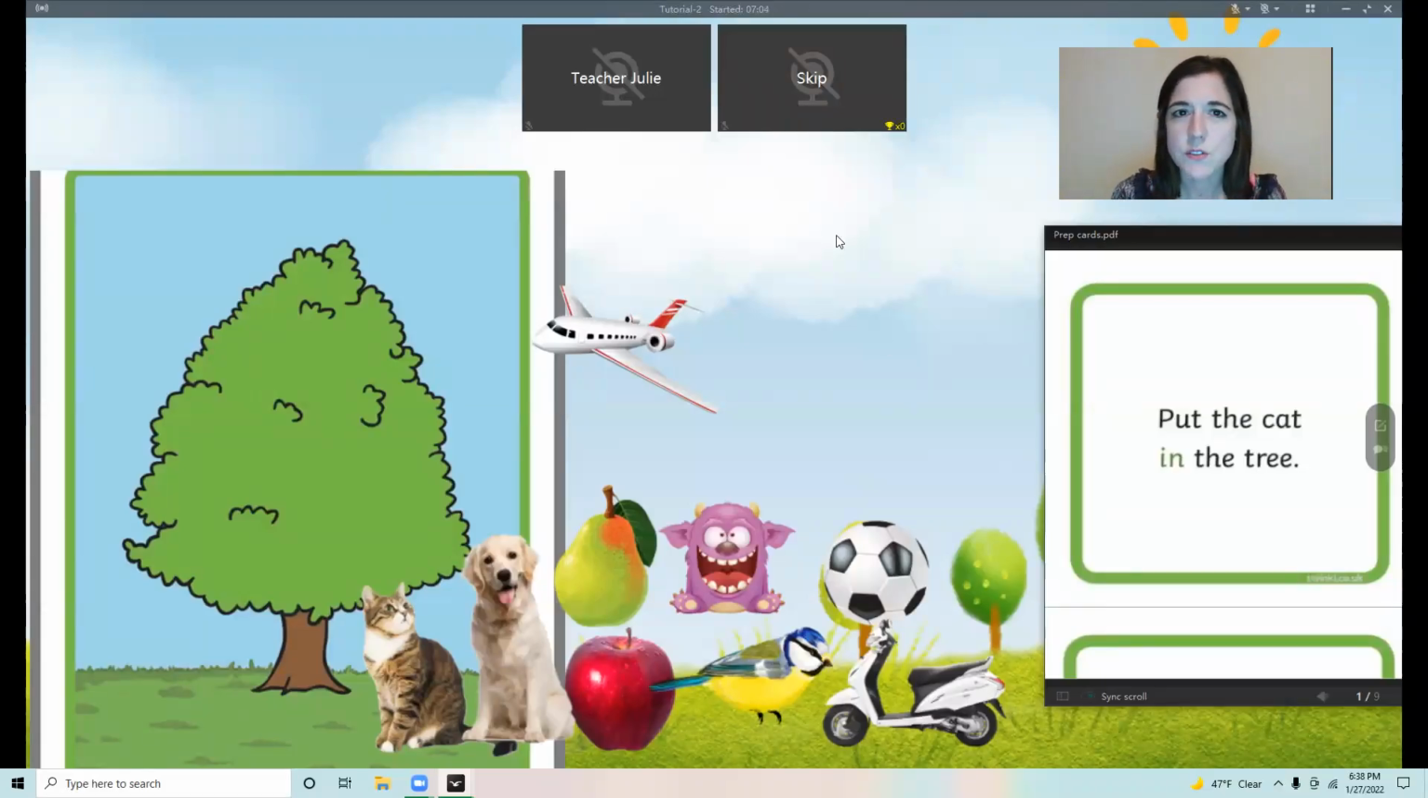Hello, today we are going to talk about the toolbar in ClassIn. We're looking at it from the student side. So as you may notice, you don't see a toolbar.